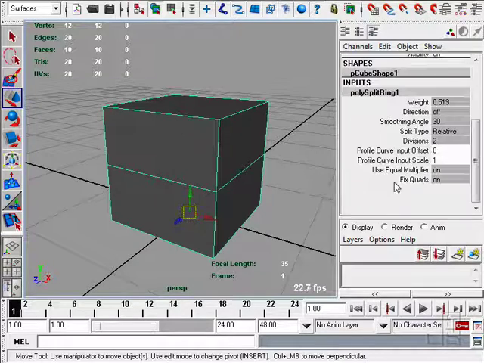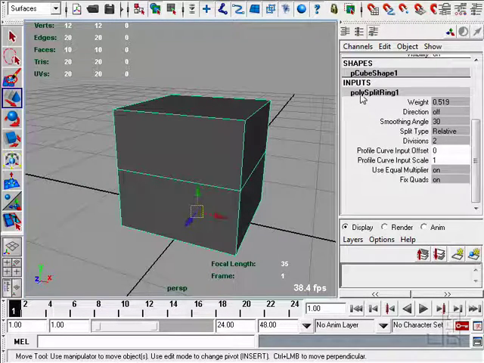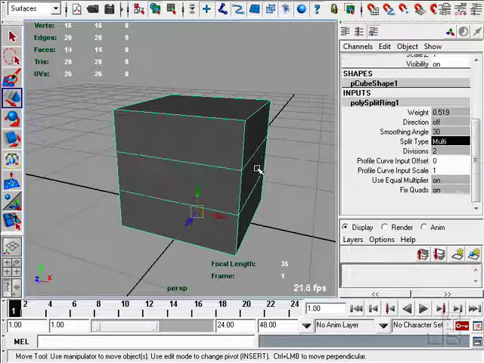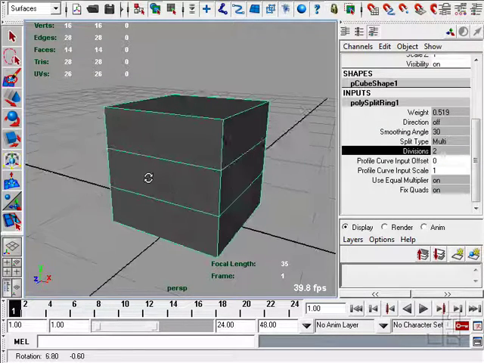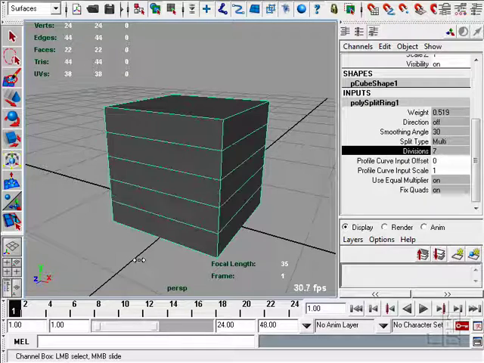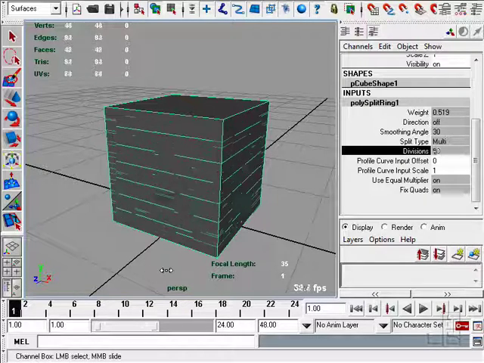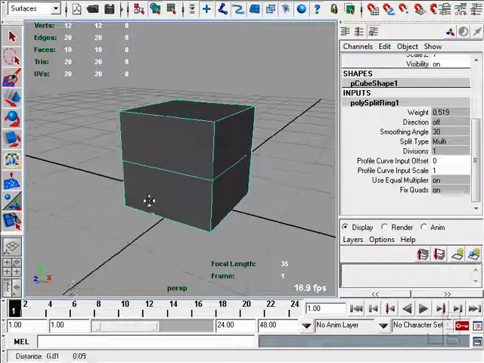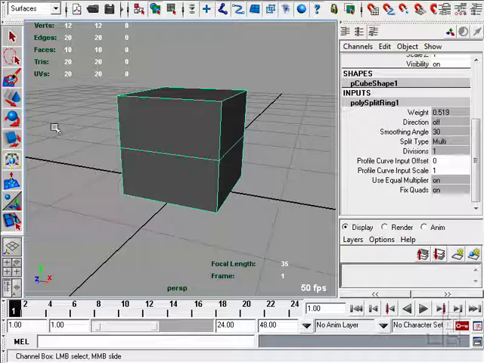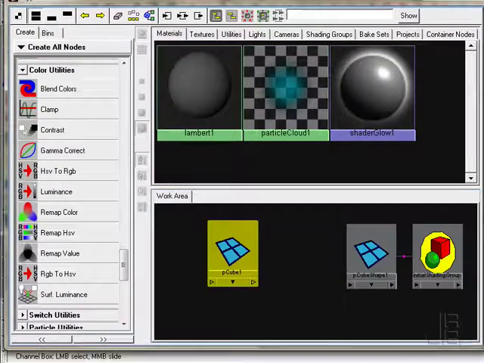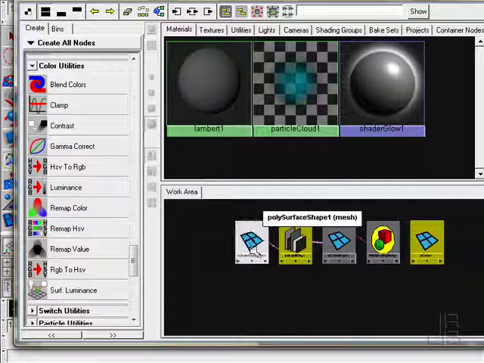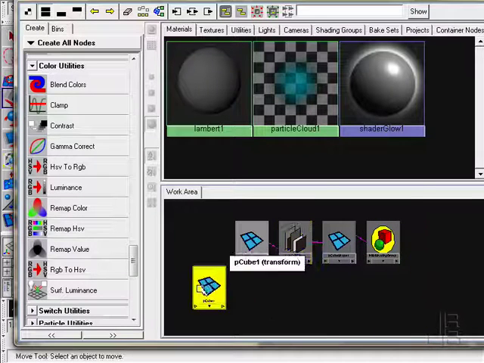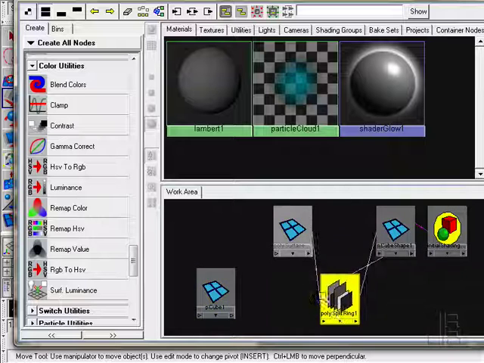But for now, what you'll find is that in the attributes for the poly split ring, we have a split type which we can change from relative to multi, and then just like the create poly history node, now we have control as to how many divisions we're creating. Put that back down to 1 for now. And let's work on hooking that up the same way. Here we have our transform, and then here's our split ring.